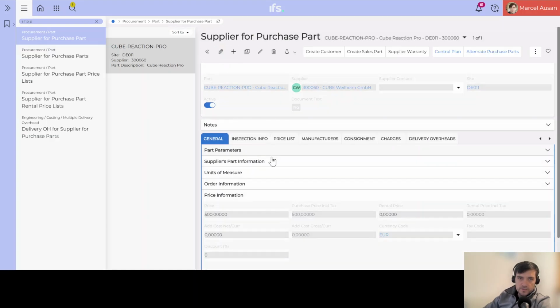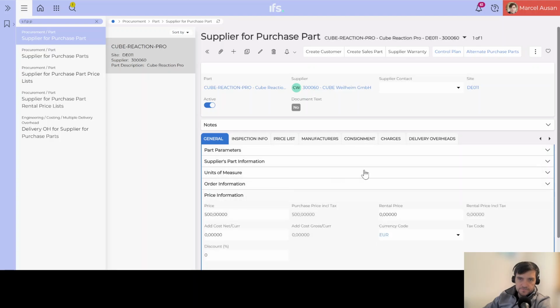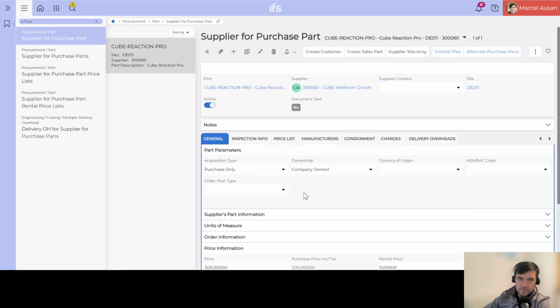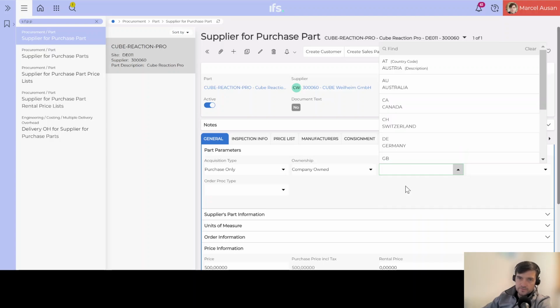You will see a lot of different sections in the page that are collapsed. We can expand and have a look at what they are. So we can see acquisition type, again, purchase only. We just want to purchase it, not rent it. We can specify some country of origin. Let's just say Germany. We need to define it as a valid country of origin, Germany.